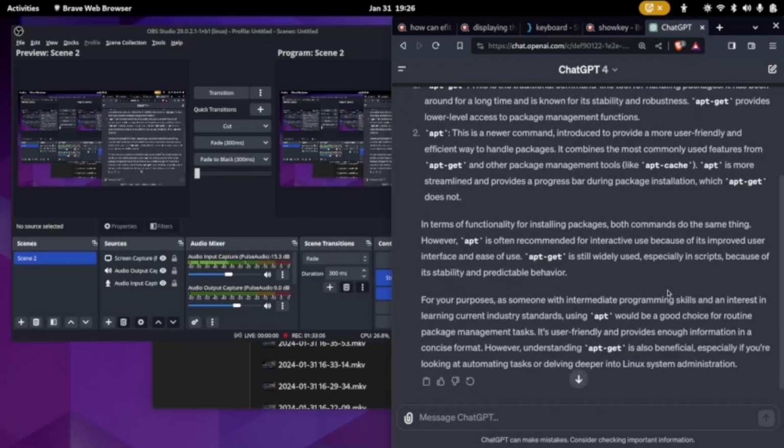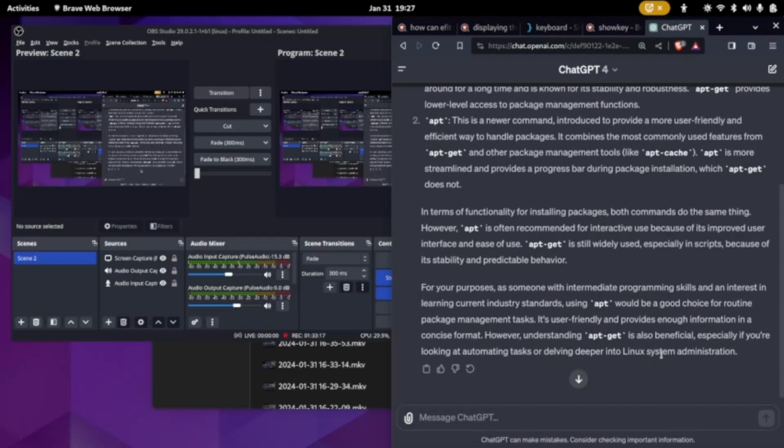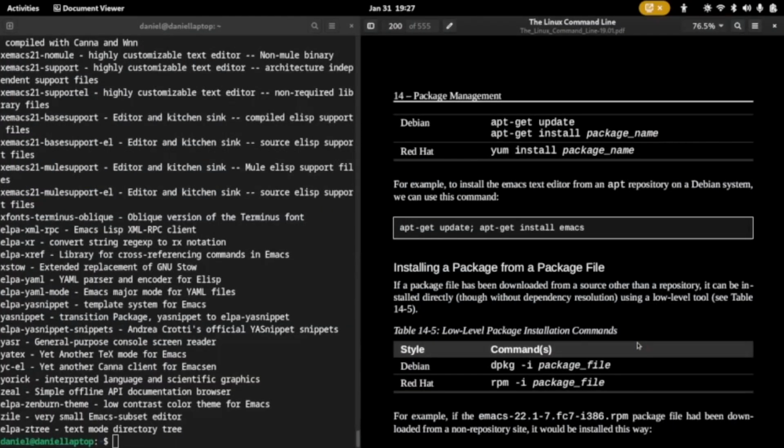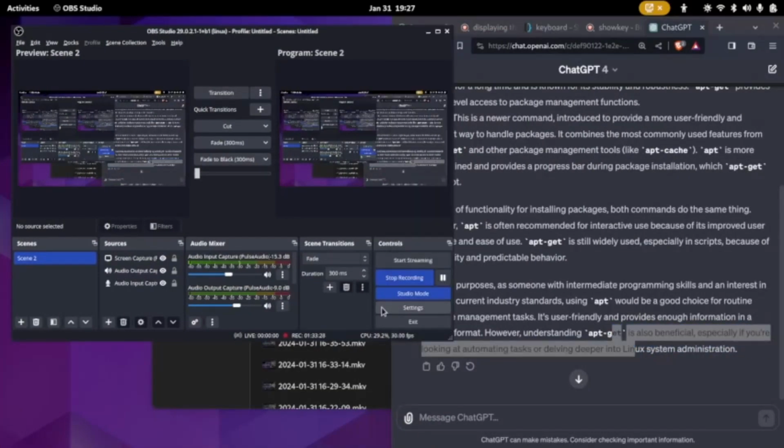In terms of functionality for installing packages, both commands do the same thing. However, apt is often recommended for intensive use because of its improved user interface. apt is beneficial if you're looking at automation. Okay. Well, that could be something, I guess.